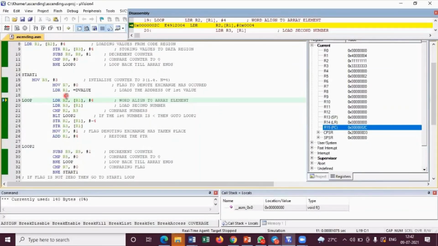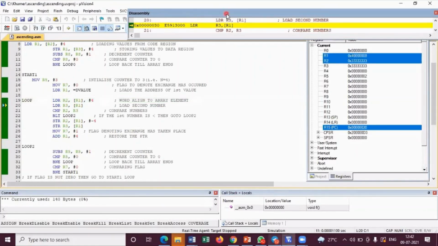So R2 will be having this data, and immediately this R1 has to move to the upper level, which is 08. So R2 is having this data 3333. Fine. So the next instruction is what? Left hand side, please see.